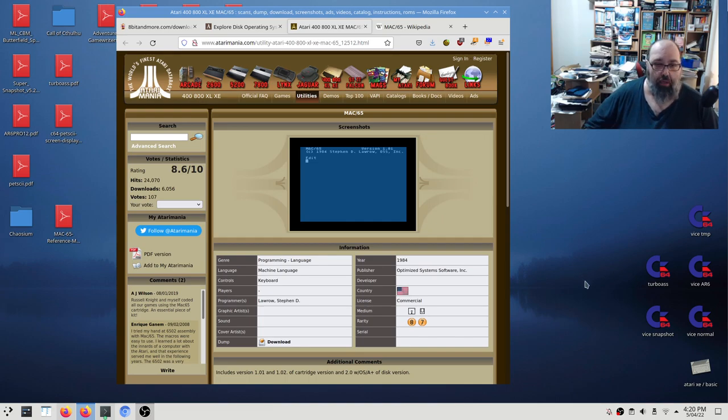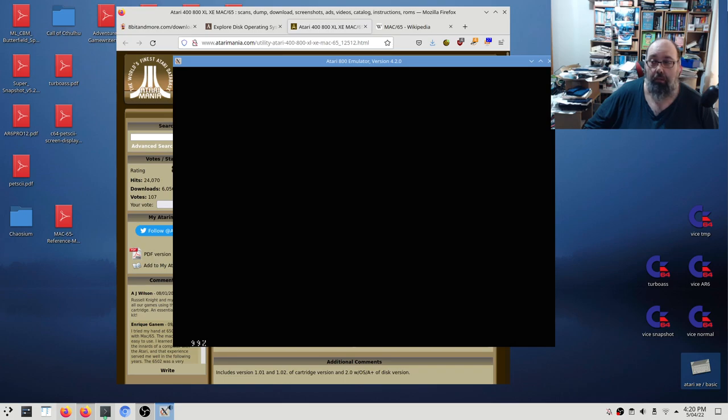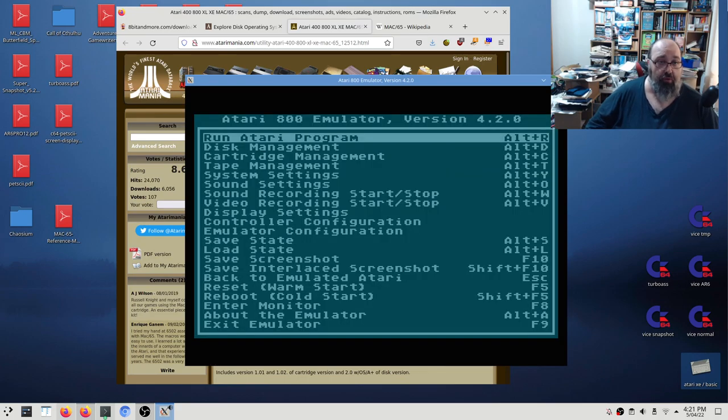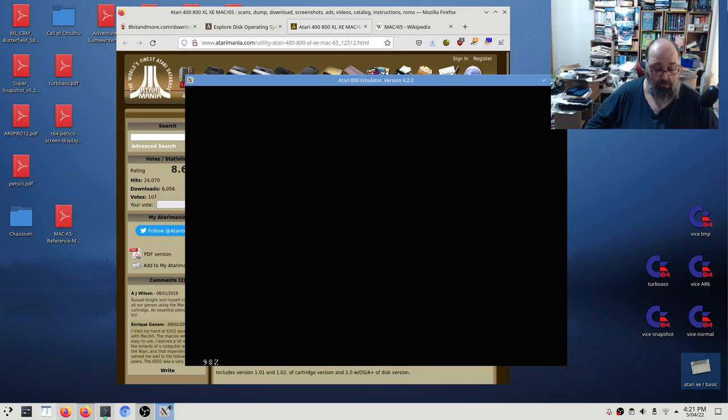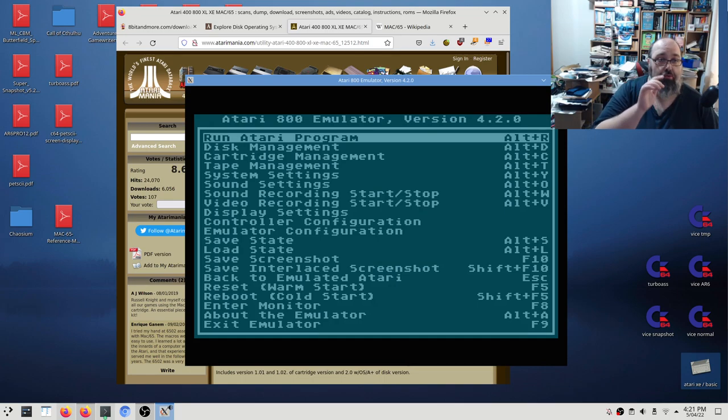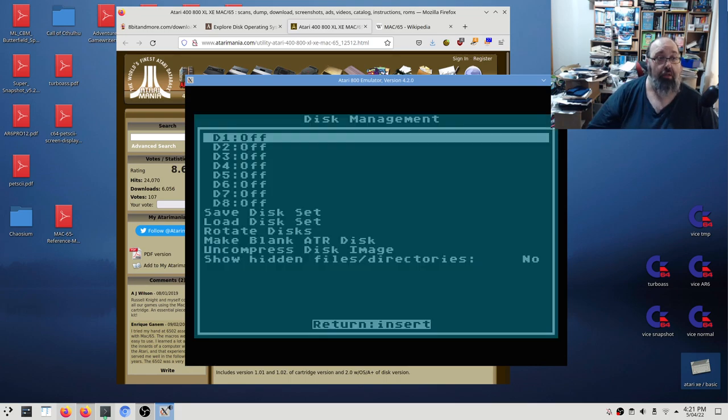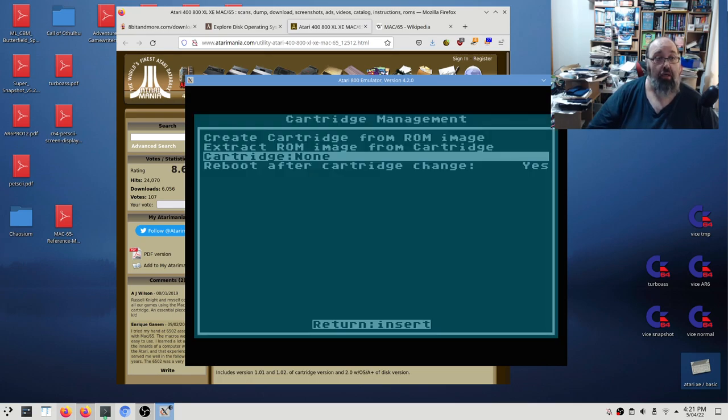So I've got Altirra here. I'm booting it up into XE mode. I thought I had set it up so that it would go to BASIC by default. Reboot. Maybe I broke it with my settings. Anyway, let's pretend it's not working. We'll press F1 and that will take us into the emulator's configuration. There are shortcuts. If we press Alt D, that takes us to the disk management. If we press Alt C, that takes us to the cartridge management. And a few things like that.